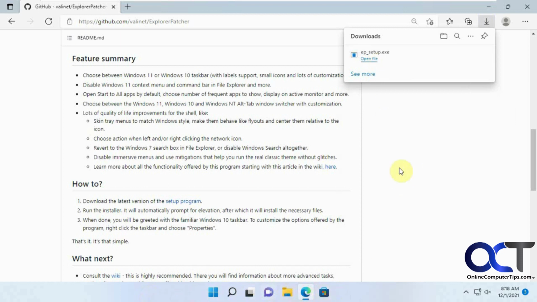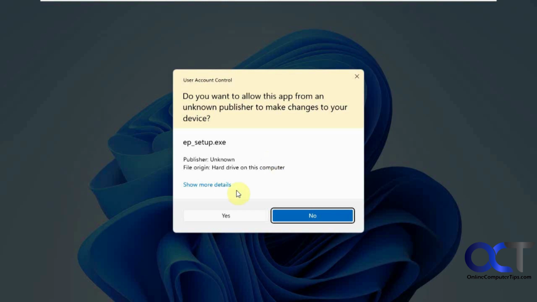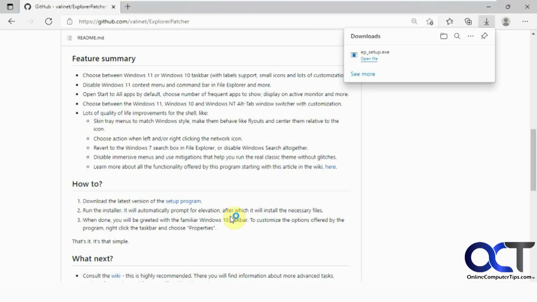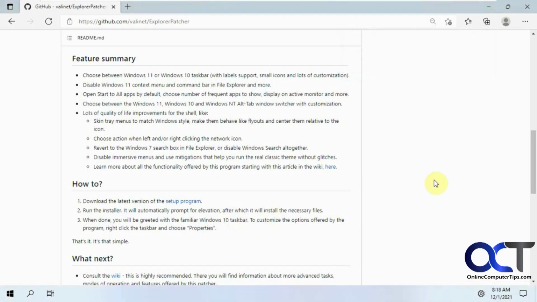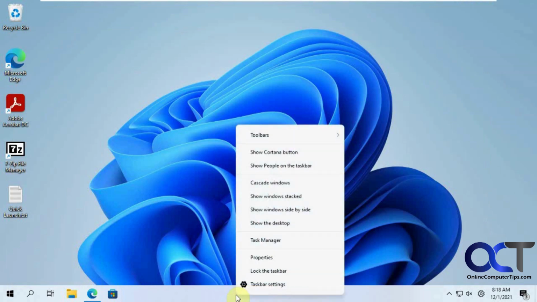So here's our Windows 11 taskbar, open file. Just say yes to the UAC prompt, and you can see it doesn't really take you through any steps. It just changes your taskbar around here. So now you'll notice if we right-click, we have all the options we had before for the toolbars and show Cortana button and so on.